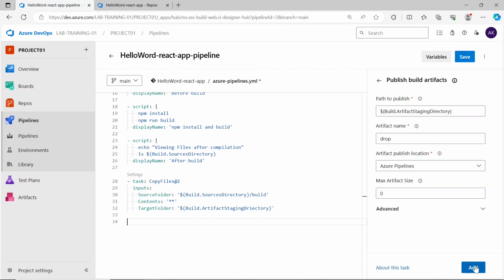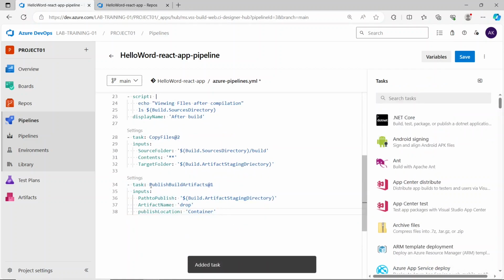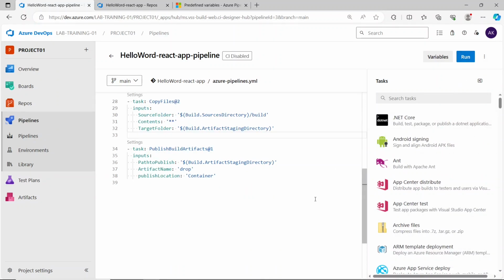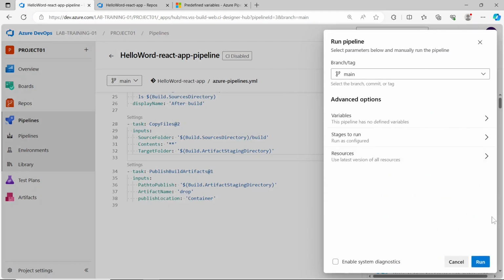So we will click on just add and we can see publish artifact task has been successfully inserted into our pipeline. So what will it do? I will explain once again. It will take our artifact from this folder and it will publish it to our pipeline in a container. I will show how we can physically access that container and see our artifacts. So now we will run our pipeline and see what happens.